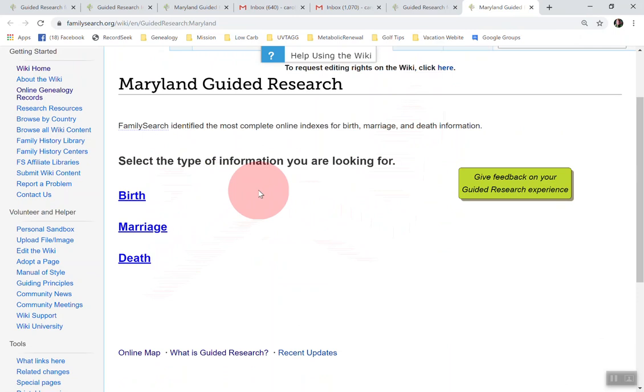So let's say that I am helping someone, maybe I'm a consultant, and they have an ancestor in Maryland, and they're trying to find a birth for this ancestor, and as a consultant, you're not really familiar with this area and not sure what to do. Or you might also be a beginner and not know how to do this kind of Maryland research. Or you also might even be someone that's done a lot of research but not in this area.